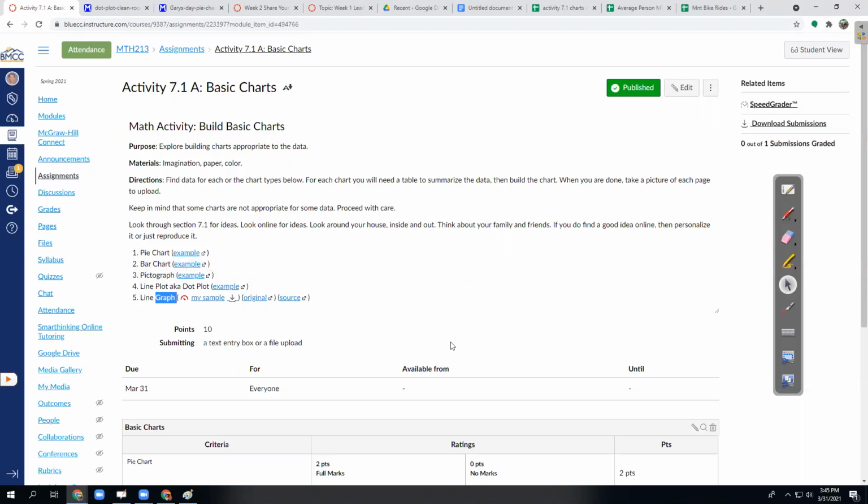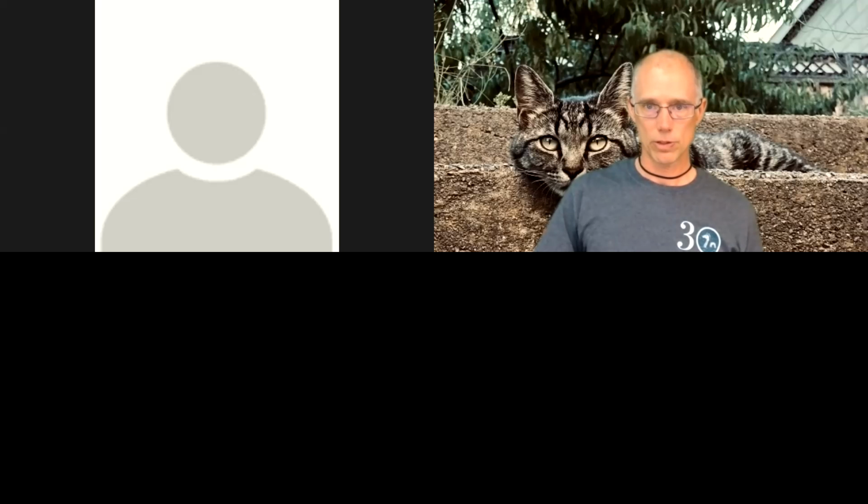and you could either do it in Google Sheets or on paper. So questions about building either of these charts. The main thing is to come up with an idea and then get it on paper or in a spreadsheet. Okay, so let's pause.